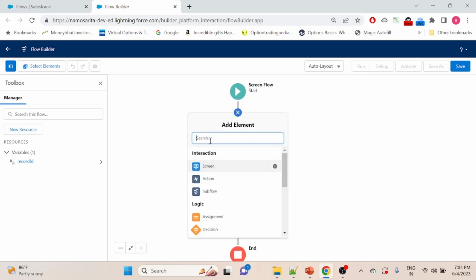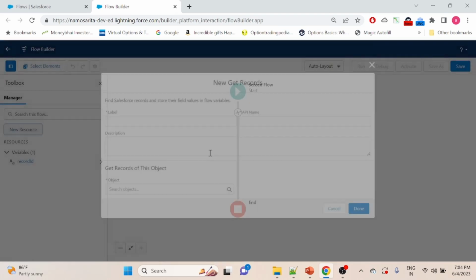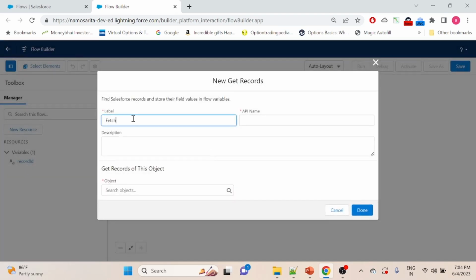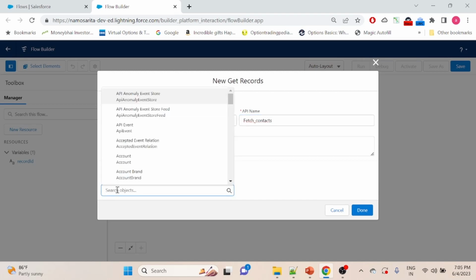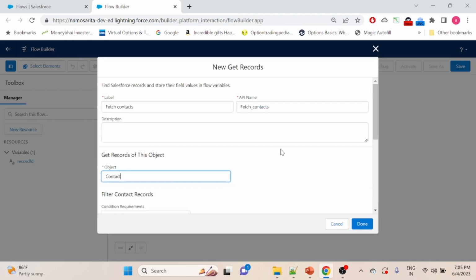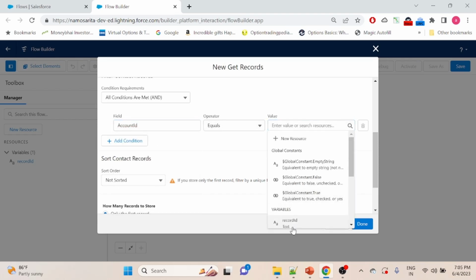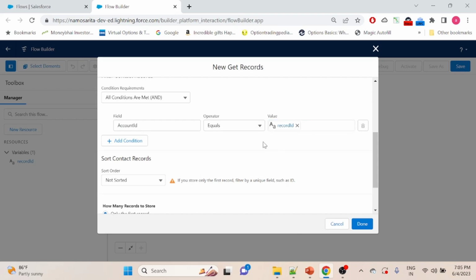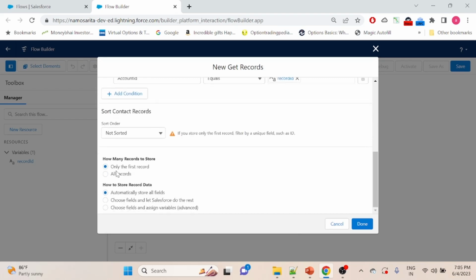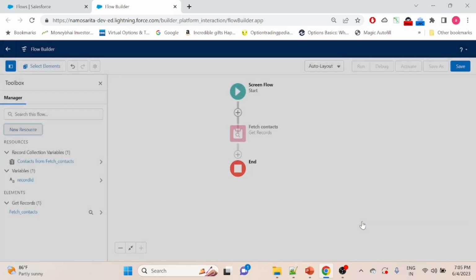Next, we will be using a Get element. In the Get element, we will first fetch all the contacts associated with that particular account. So here we will select Contact. Our filter will be AccountId equals my recordId, that is, AccountId is the same as the current page ID. Then I want to capture all the records and automatically store them, so it will capture all the fields from Contact. So this is done.